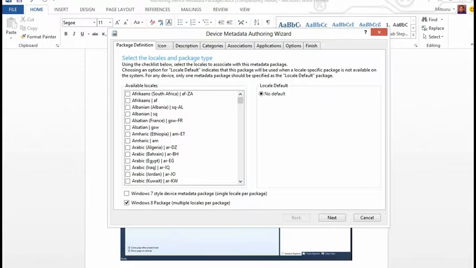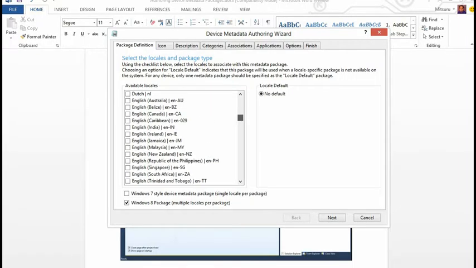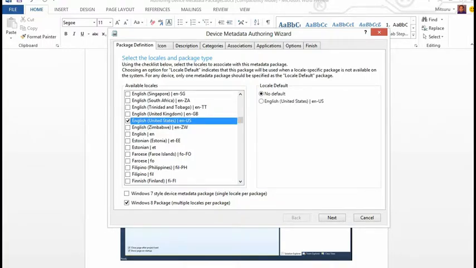The second UI is like this. You will select a language or multiple languages that you want to support. Today you will just create an English US metadata package as an example. So you select English US and select default as English.